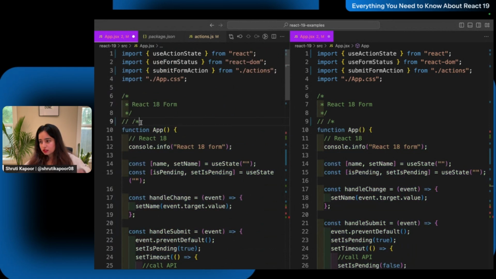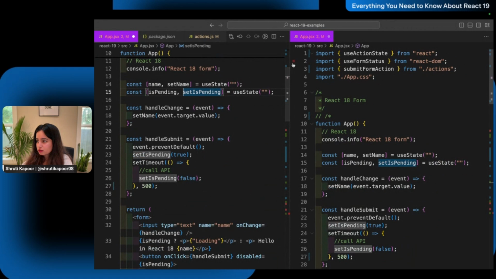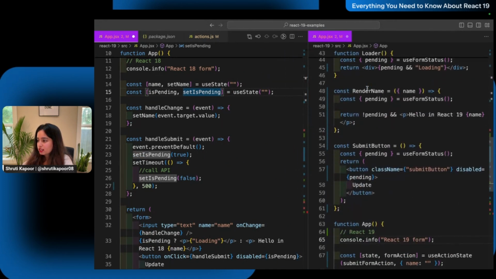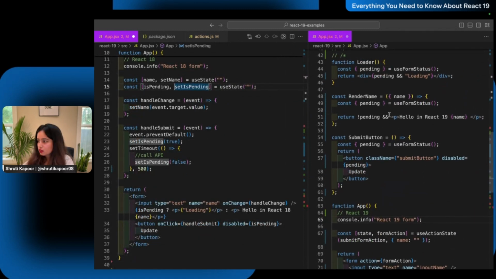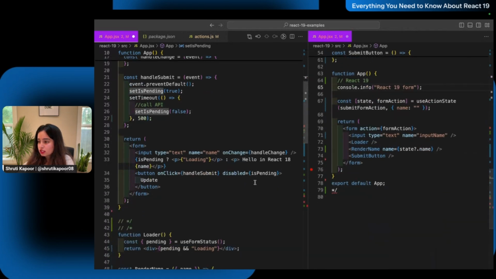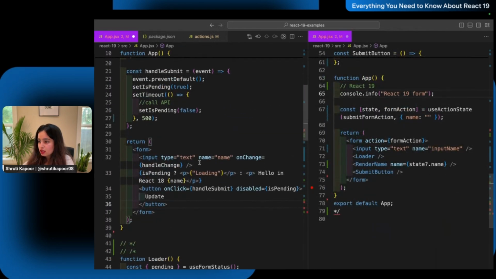and uncomment this. Okay, so on the left, I have my React 18 form. Let me make it smaller. And on the right, I have my React 19 form. Make it smaller a bit. Hopefully it's still legible. If not, please tell me. Okay, so this is my React 18 form. I'm going to zoom it in a bit.